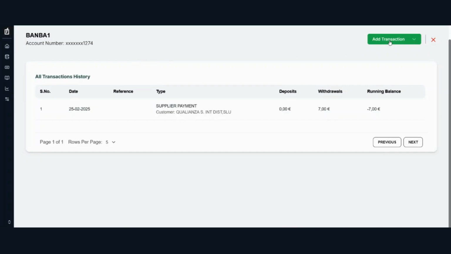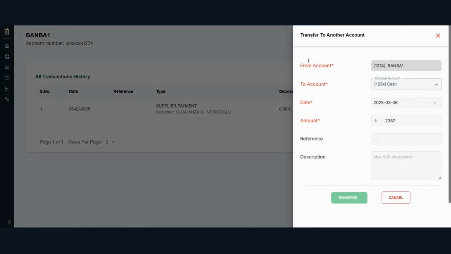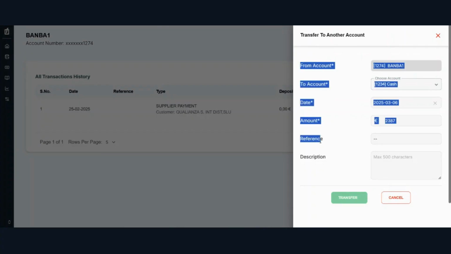Suppose you want to add a transaction, or maybe you want to transfer to another account. You can see here the option transfer to another account. You have to click here and you can see this page. For transferring from one account to another account, you have to fill in these options.